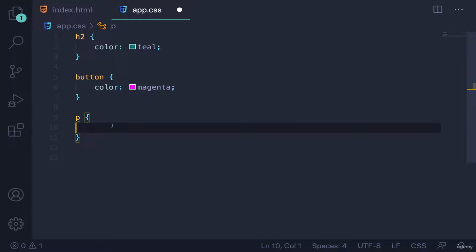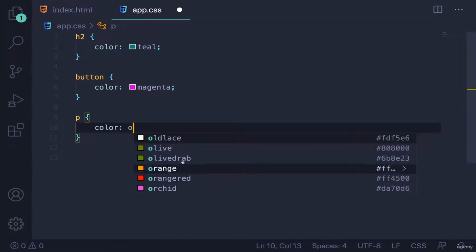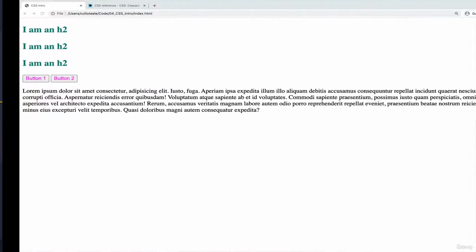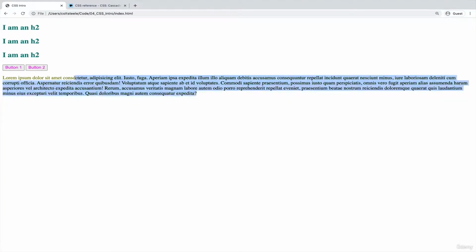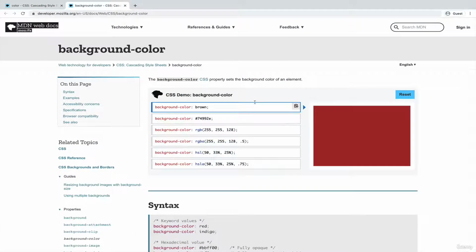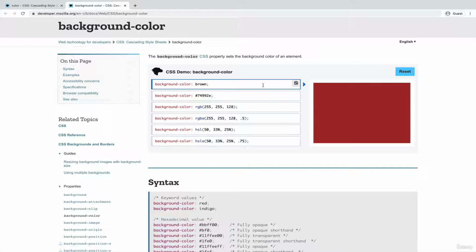So H2, button, P tags are going to have a color of, how about olive? Sure. Not old lace. Well, let's just do olive. I didn't even know that was a color. And refresh. Okay, so that's working. But then we also have background color, which is different, and probably you can figure out what it does. It's going to change the background color of whatever element we are selecting, or elements we're selecting. So it's background dash color.